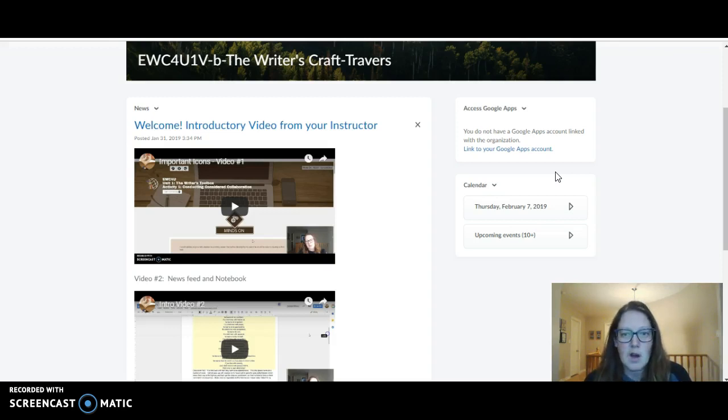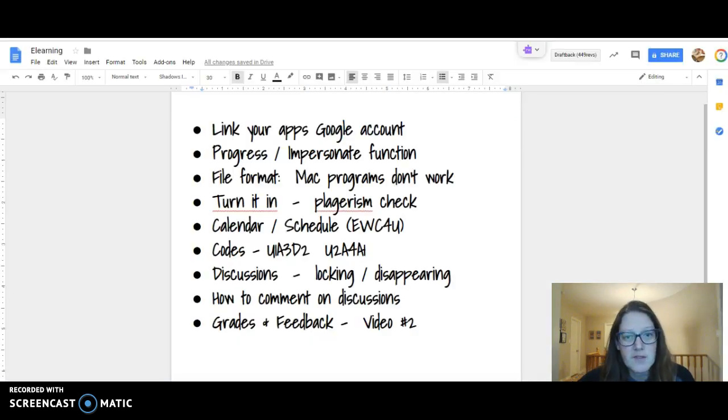So the first step is logging in. The second step is making sure that you link your Google Apps account so that you have access to email and that you have access to potentially using Google Apps in order to hand in assignments within the VLE. All right, so there's a number of things that I wanted to go through. Number one, make sure that you link and set up your Google account within the app system. That's just the Google account that our board was given, and then link it within there.